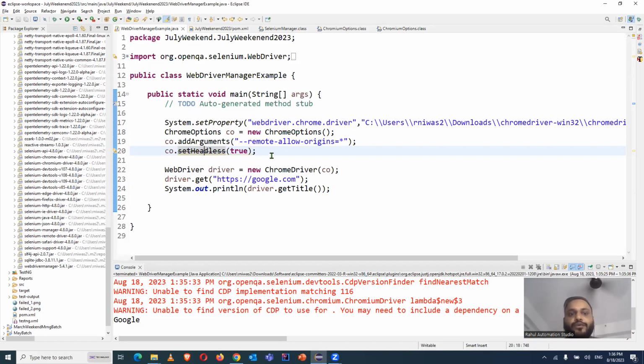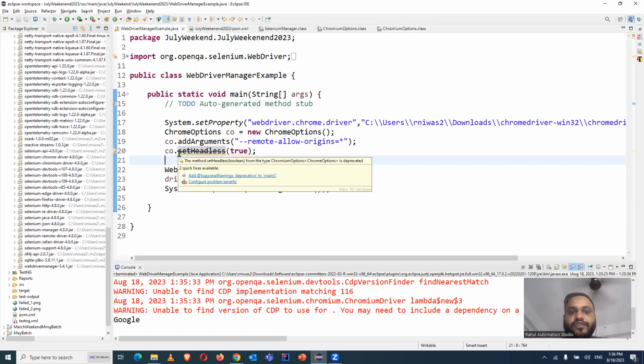Now let's try to go to the method. The same method that we have written for the headless execution is setHeadless.